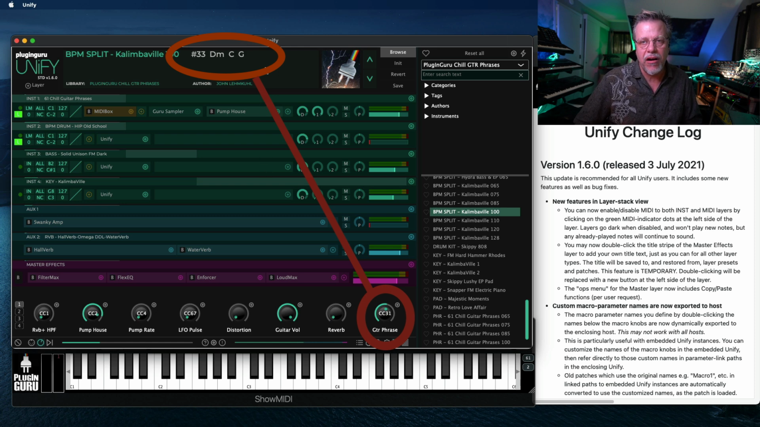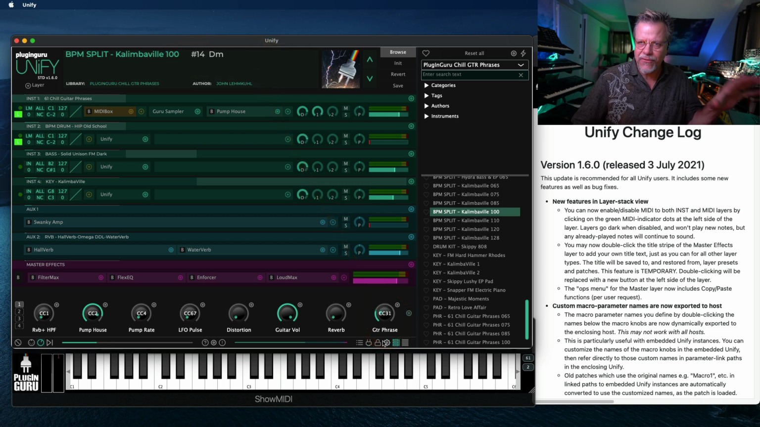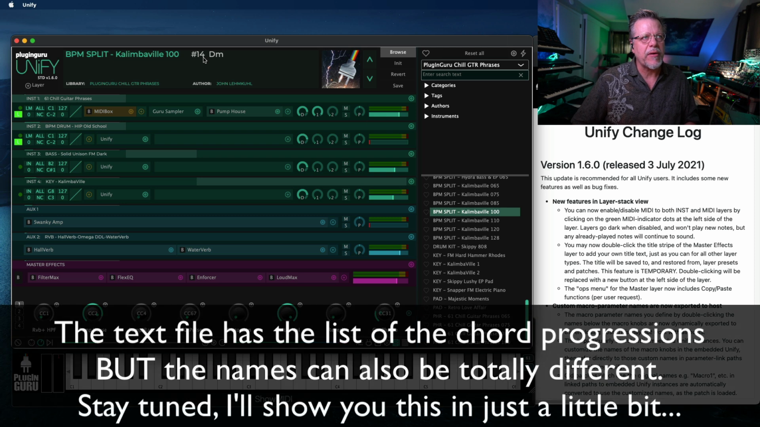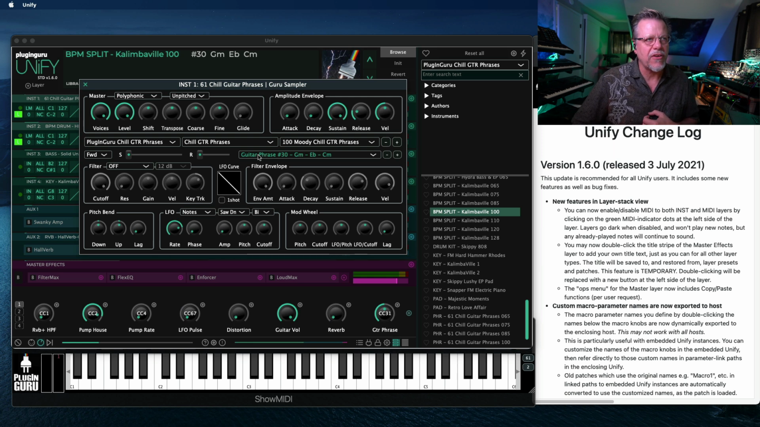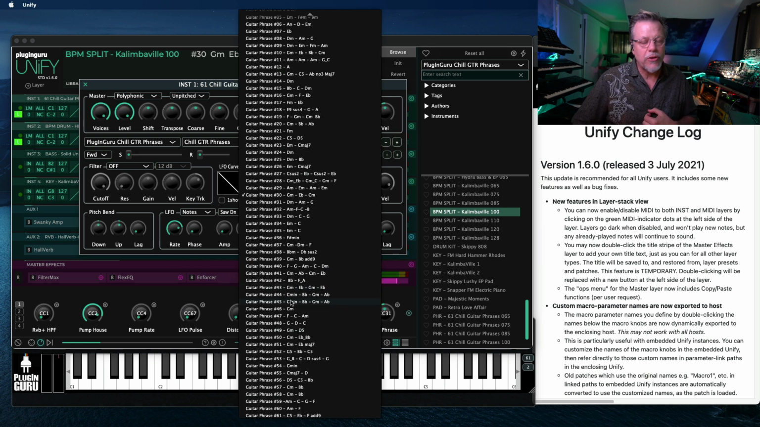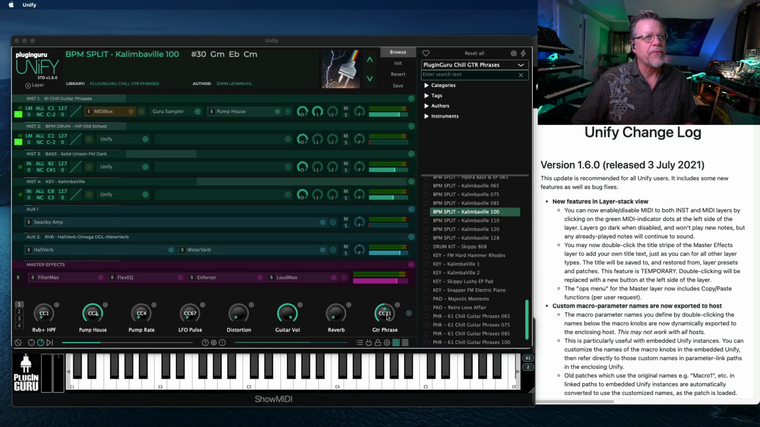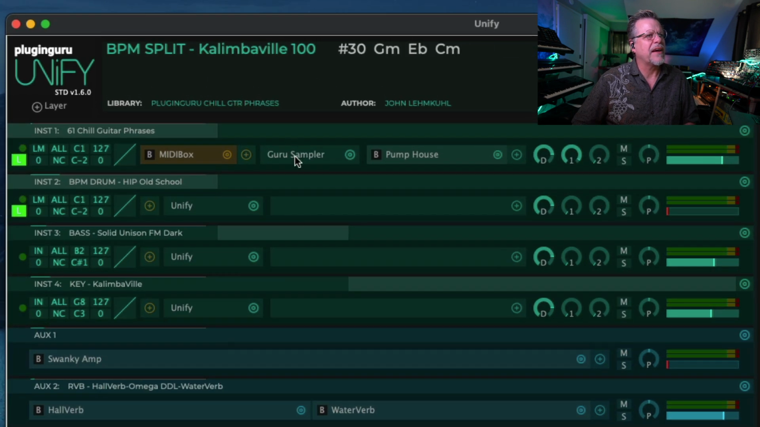So we came up with this thing called variation. And we've refined it to where it can work like this: there's a text file inside of the library, which has a big list of all of these different 61 guitar phrases. And then inside of Guru Sampler, those guitar phrases are also available sequentially with the name of the samples being the chord progressions, right?